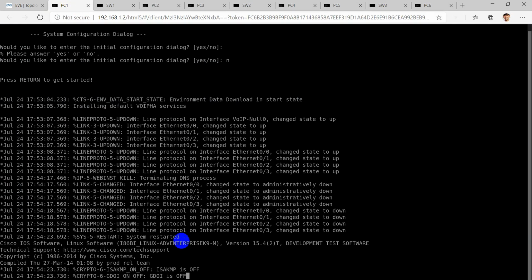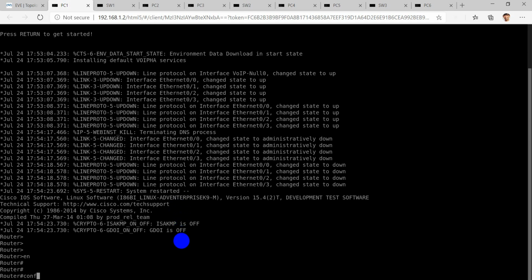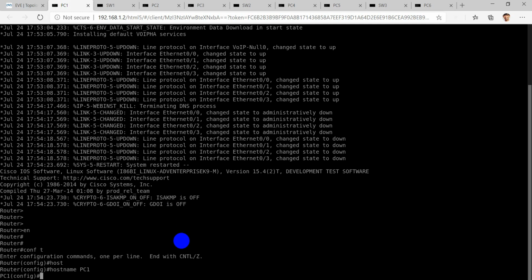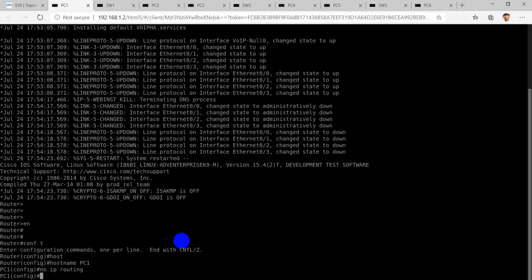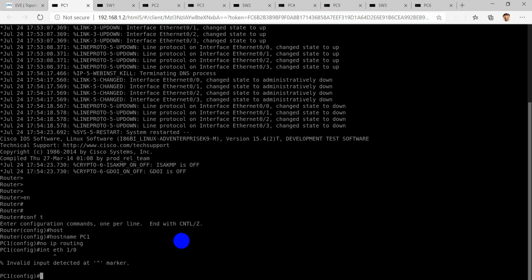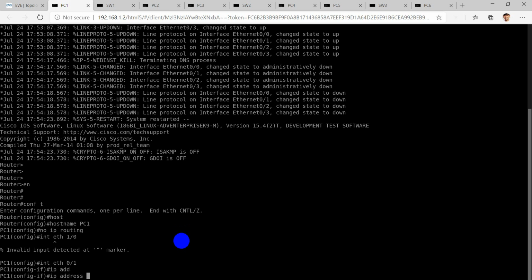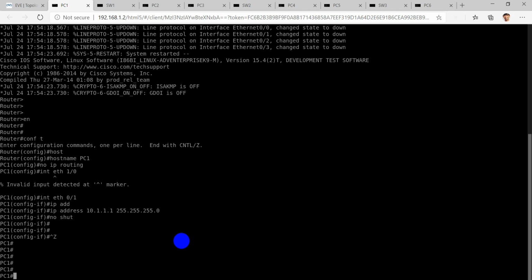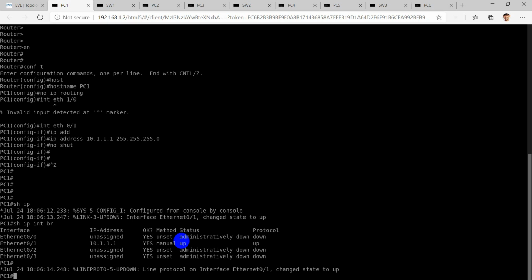On PC1, I'll disable the IP routing, and in the interface Ethernet 0/1, the IP address is 10.1.1.1 with a /24 mask. You can see Ethernet 0/1 is now configured as 10.1.1.1.